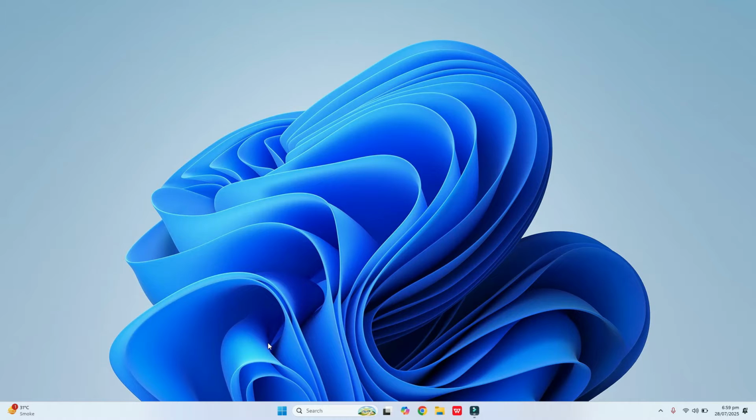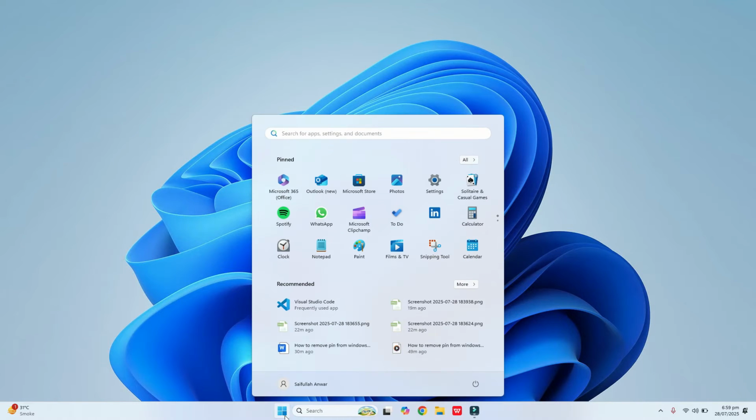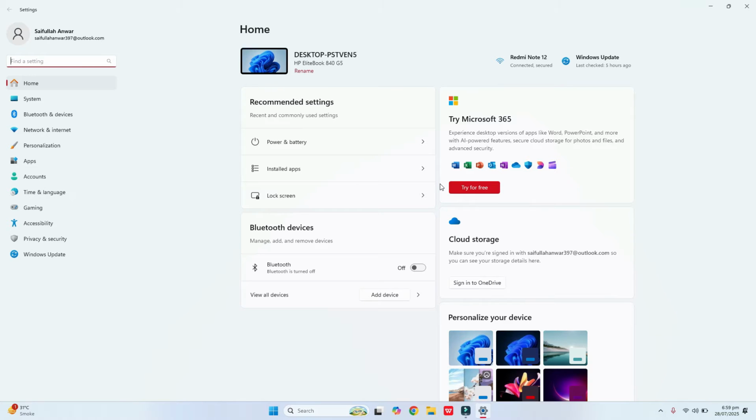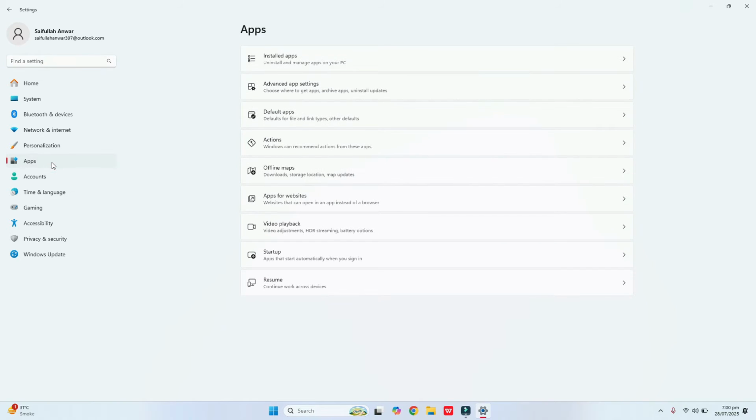First of all, click on the Windows icon and then click on Settings. Now here on the left hand side you will see the option Apps, so click on this option. Here within the apps section you will see the option Installed apps, so click on this option.